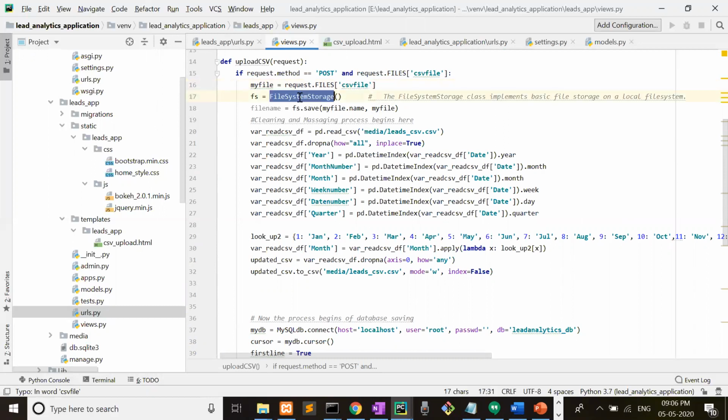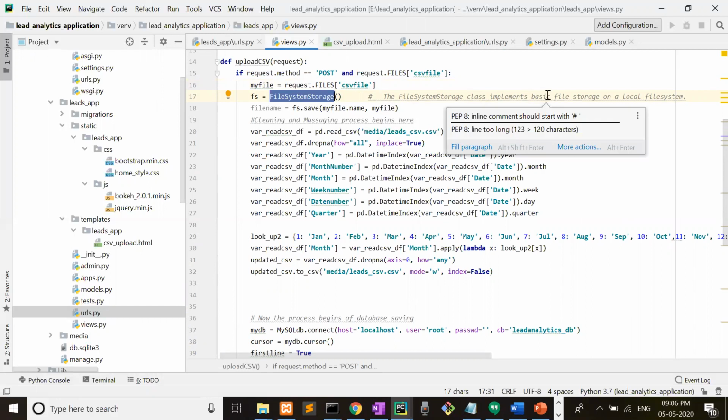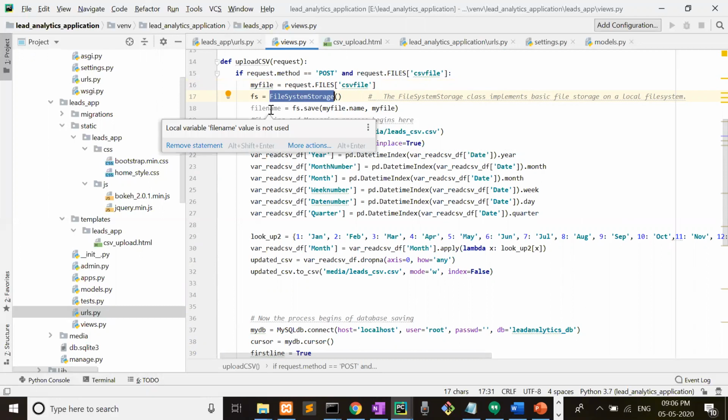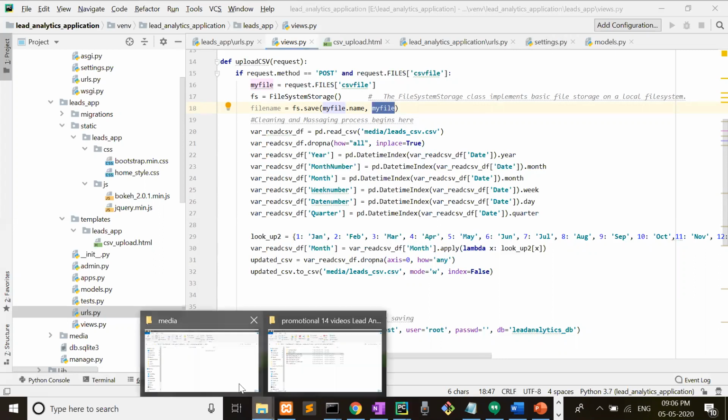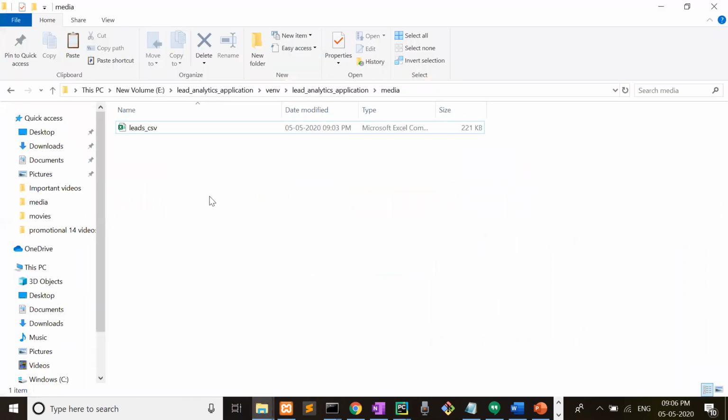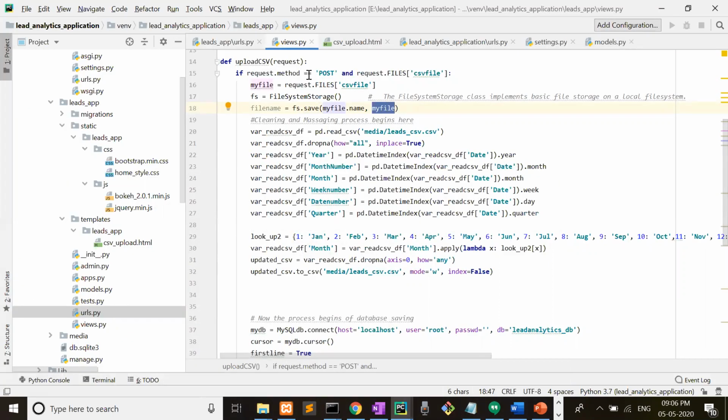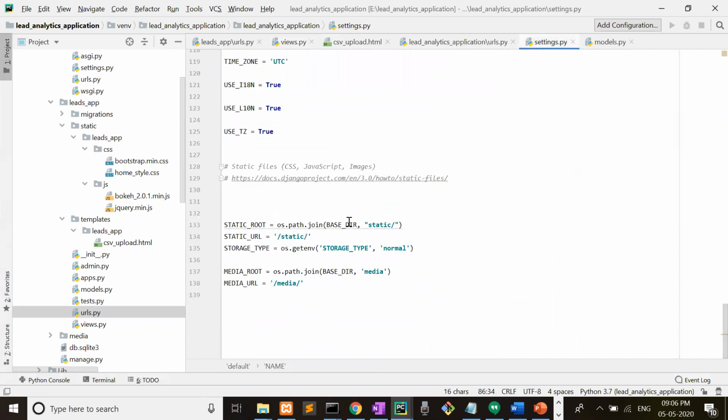Okay. This is FileSystemStorage. The FileSystemStorage class implements basic file storage on a local system. After that, the file name. Here is the file name, fs.save of my file.name into my file, and it will be saved in the media folder. Why will it be saved in the media folder? Let me show you the media folder also. Here is the media folder. See, this leads underscore CSV is saved here because I have done the settings. In the settings file, you will see at the end, this is MEDIA, BASE_DIR media. So inside media, it will save the file.